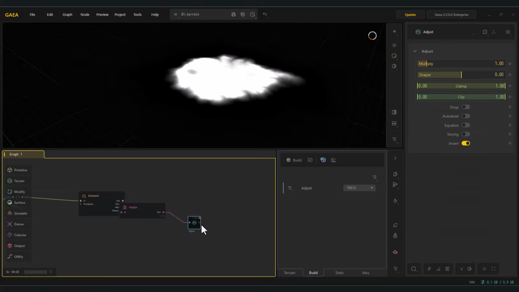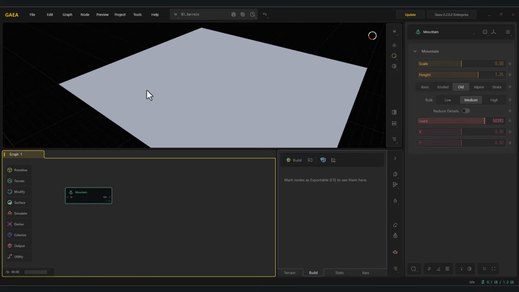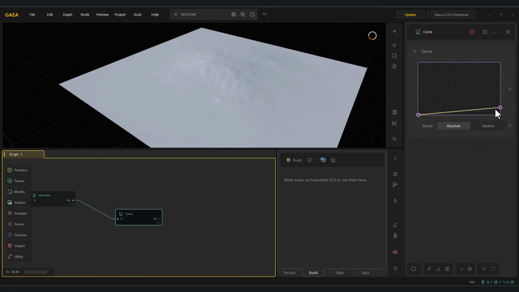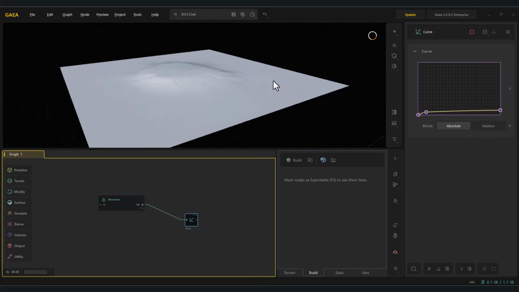Alright, let's move on to the Gaea software. We want to create a surface like this for under the buildings. I will go through this part quickly because there are already enough Gaea tutorials on our channel. Overall, I should say that we add a Mountain node and lower its surface with a curve.